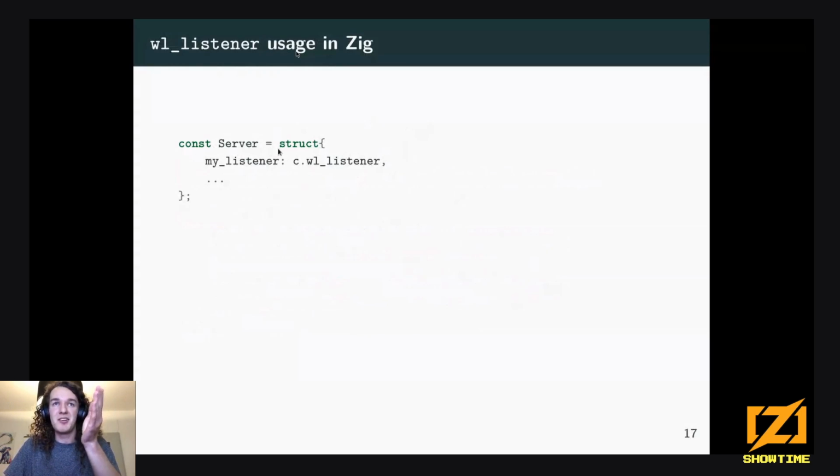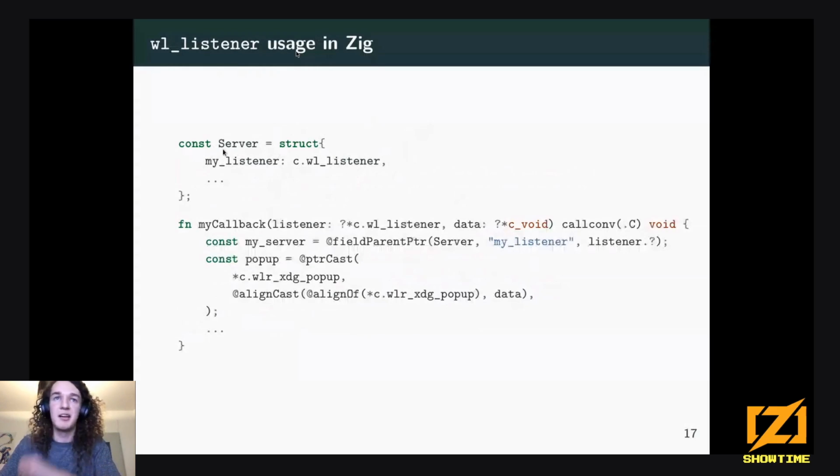We have my listener as our field. The type is the WL listener in the C namespace, and we call it a struct server. And then we have a callback here. So let's go into what's going on here. This is a function. Our first parameter is a listener.